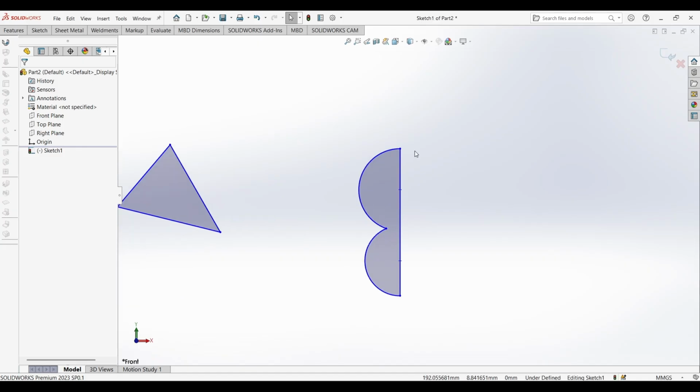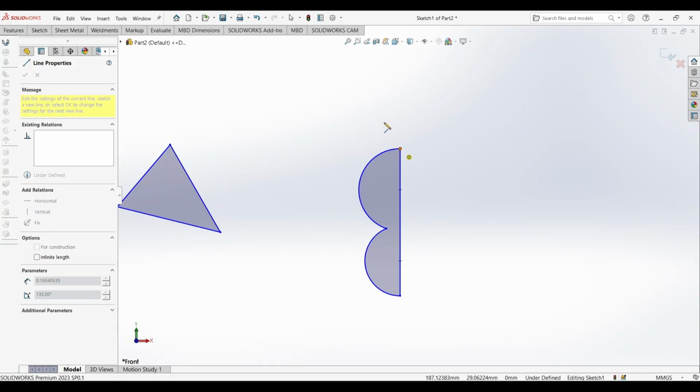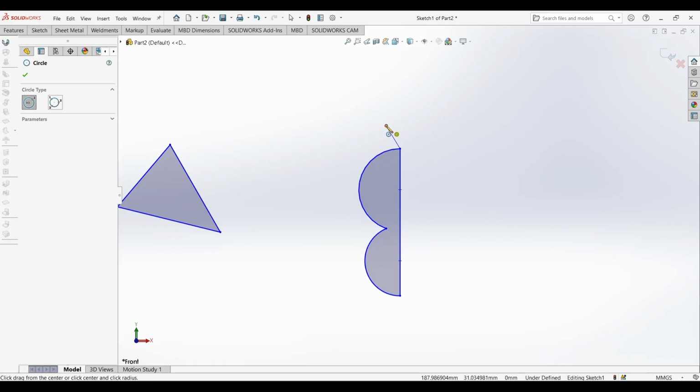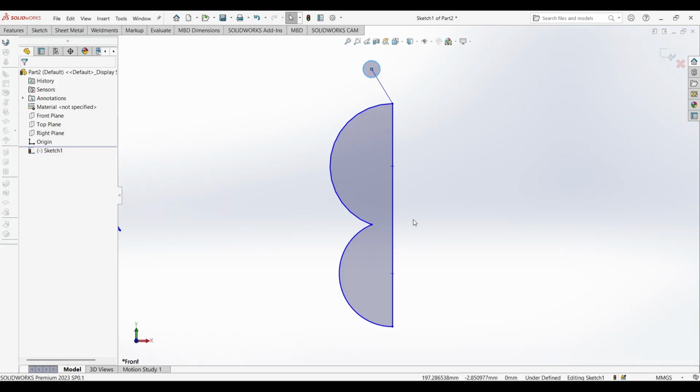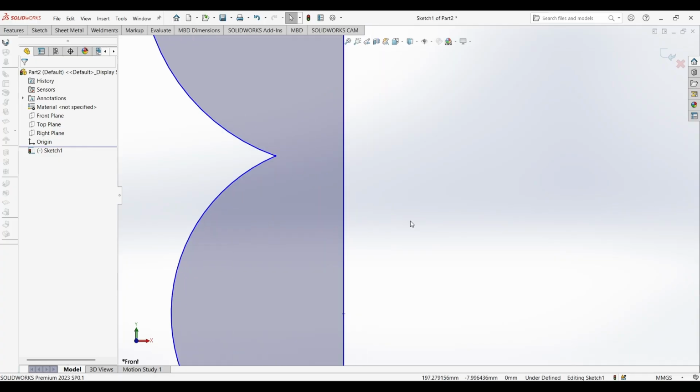Let me add some more things over here. Simply activate your line command. Draw a line over here. Come out of the line command. Simply draw a circle over here. Come out of the circle command. Now I will mirror this to get the shape of the butterfly.